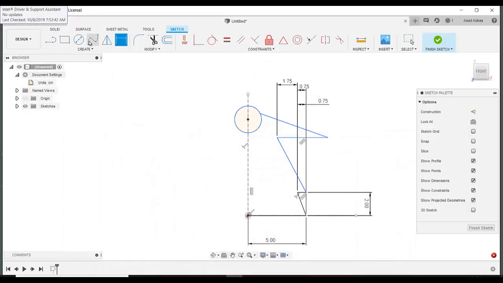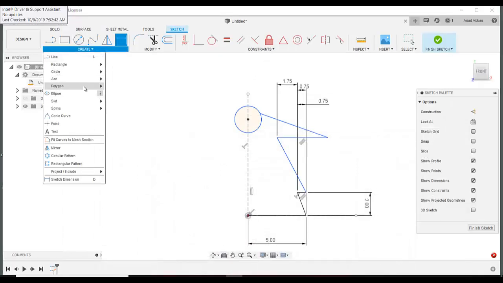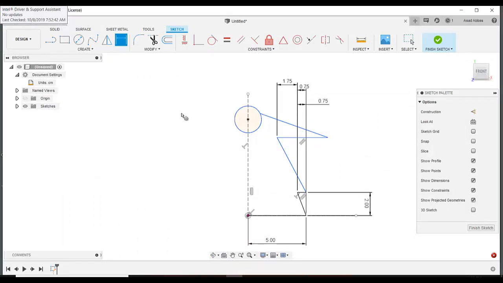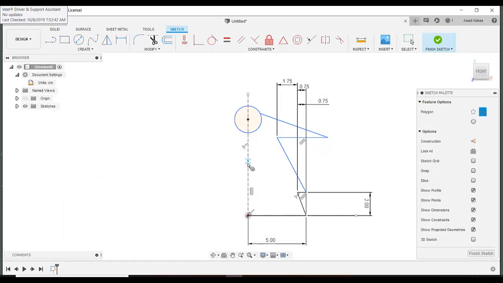So I'm going to go to create, select polygon, circumscribed polygon, and select any point here, and then as you see there are 6 sides. This 6 is showing that for this shape we are having 6 sides, but we needed 8. Just go here and change the sides, 8-sided we needed, and then just place it.